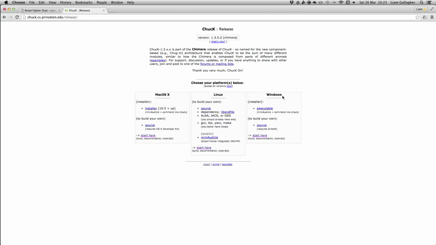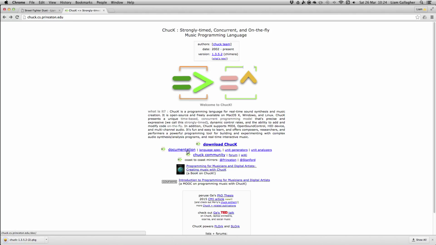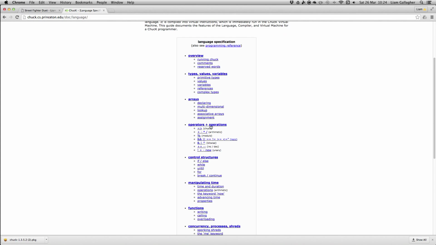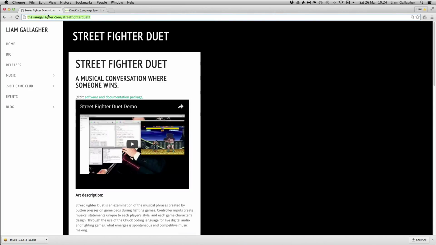Chuck is available on all the popular platforms. I'm running a Fruit computer, so you can see me hit the button there. Once you get Chuck installed, it'll be in the form of an application called MiniAudicle. Here you can see the documentation for the Chuck programming language and all its specifications if you need that.